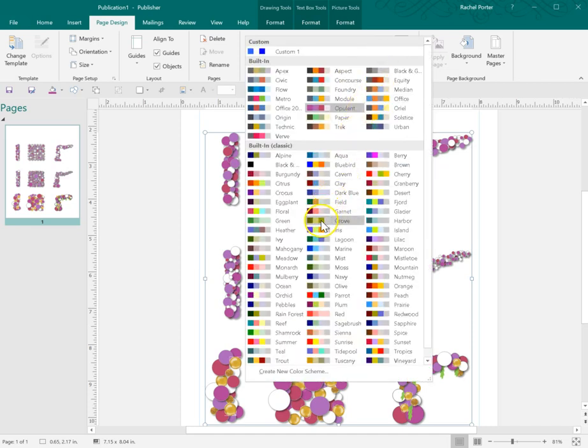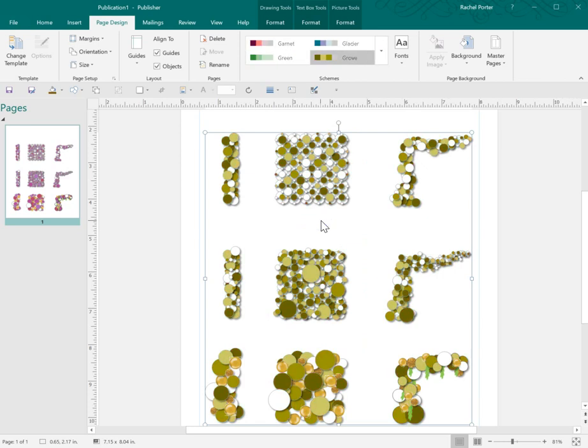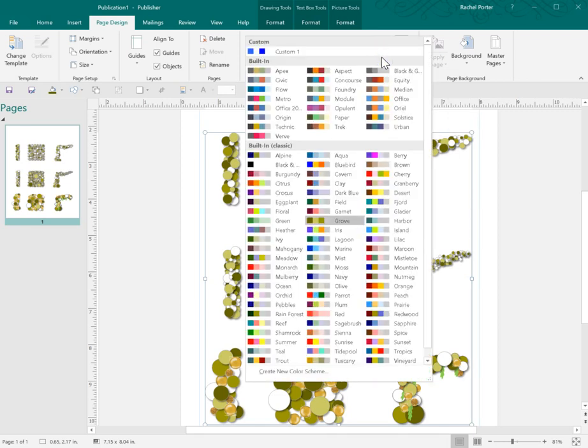Let's try that again. Let's take a look at Grove here, which is shades of green. So very quickly, it changes all of the colors. So what if you had specific colors that you wanted to change them to that are not in a preset color scheme? Well, you can create your own color scheme here too.